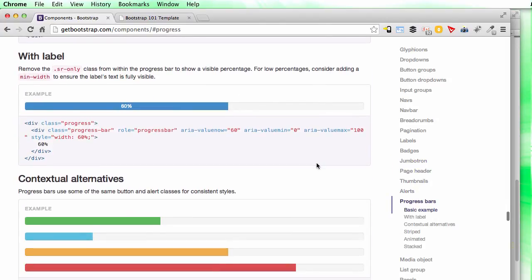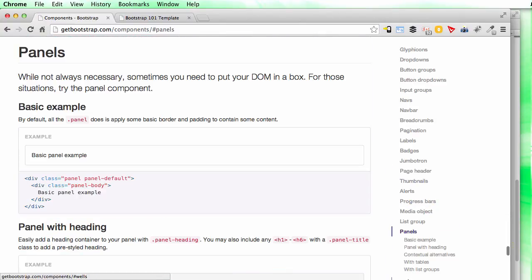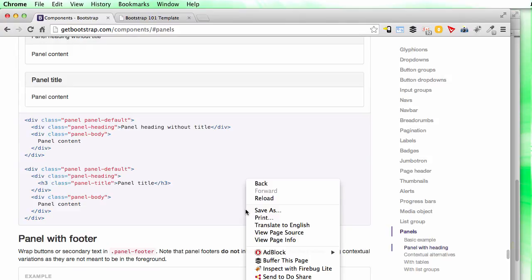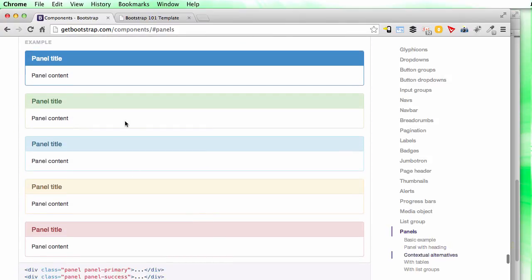Progress bars are very commonly used. Panels I find very useful as well, particularly the nice contextualized panels with the colors there, a great way of laying out content in a clear and attractive way. So take a look at it in more detail in your own time, and I'll see you in the next video.